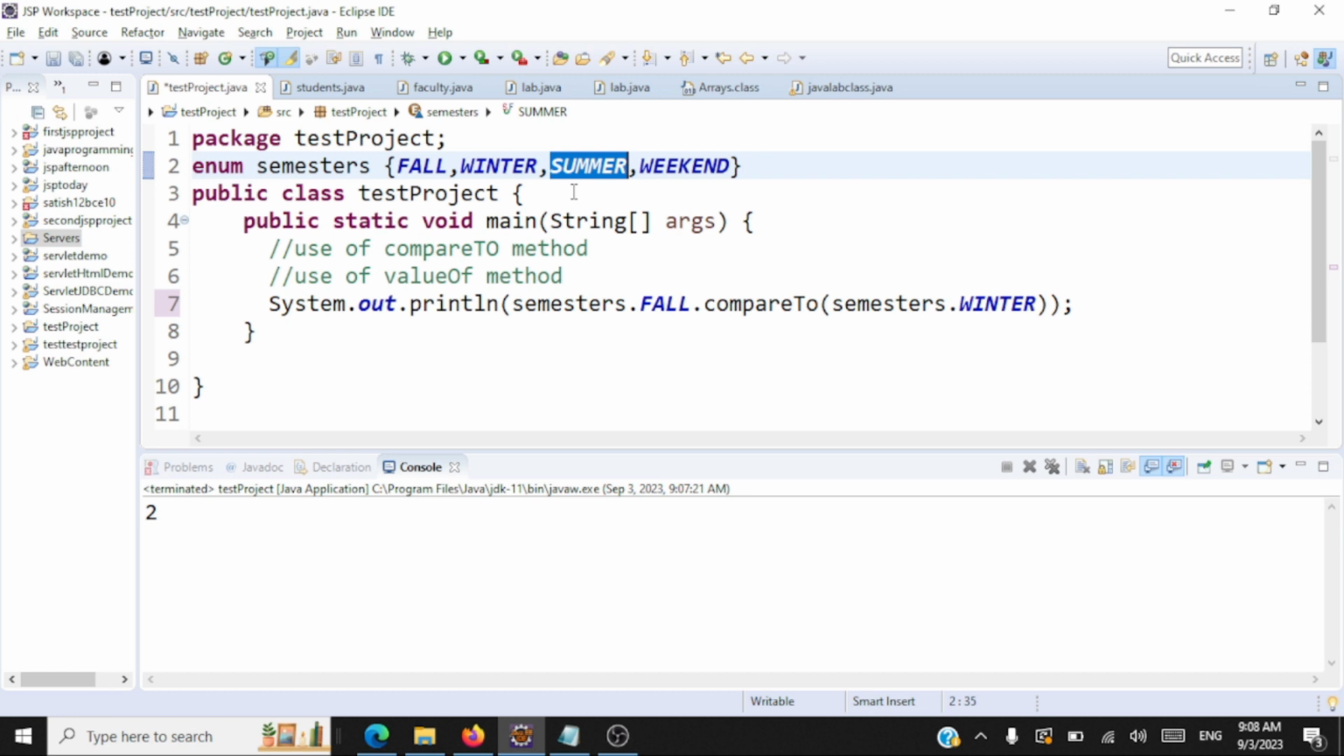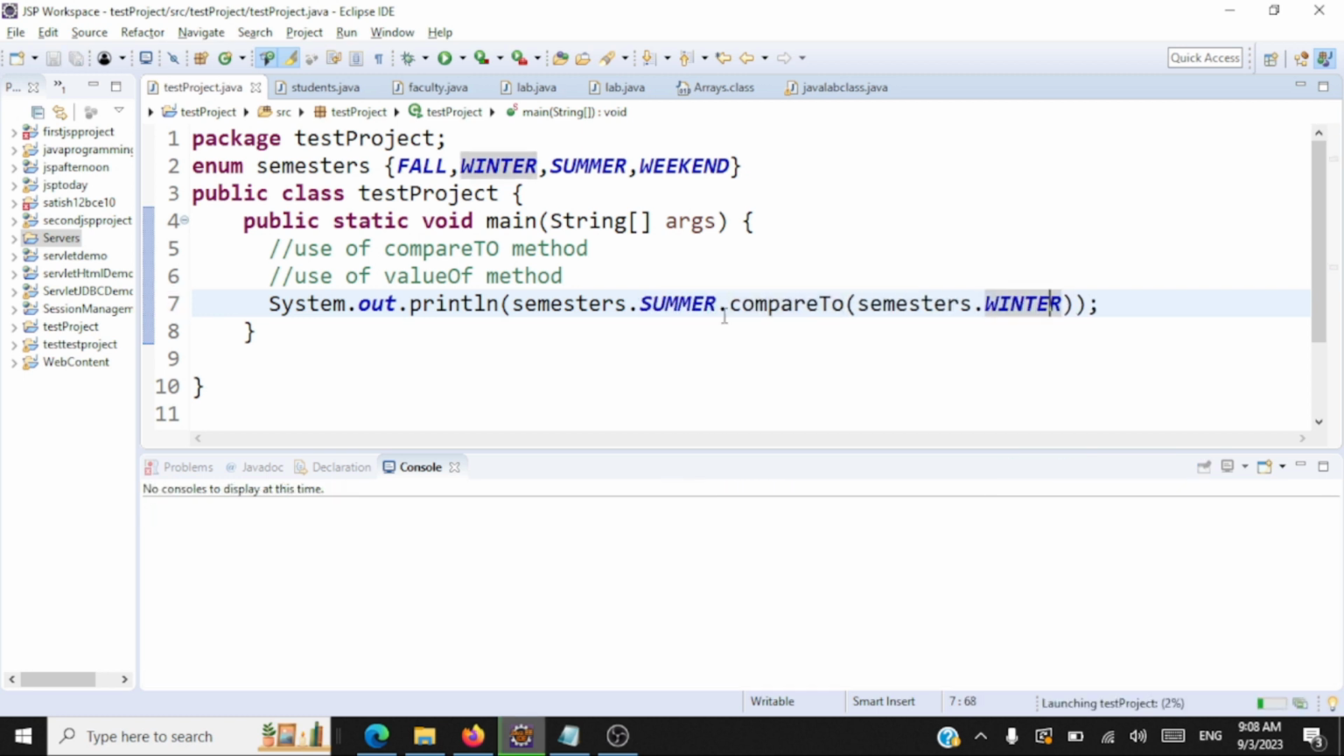Let's compare the constant summer with winter using the compareTo method. Summer is at index 2, winter is at index 1, so 2 minus 1 will be 1. So let's perform this: semesters dot summer dot compareTo semesters dot winter. What will be the output? 1. I hope now you have understood how the compareTo method works with respect to enumerated data types.